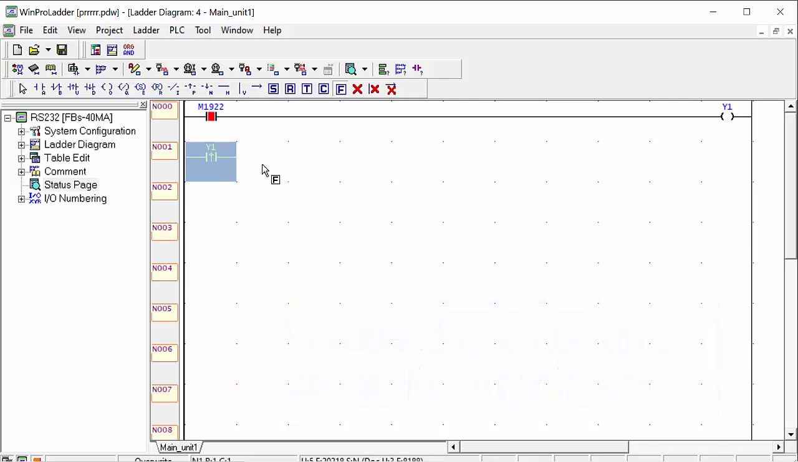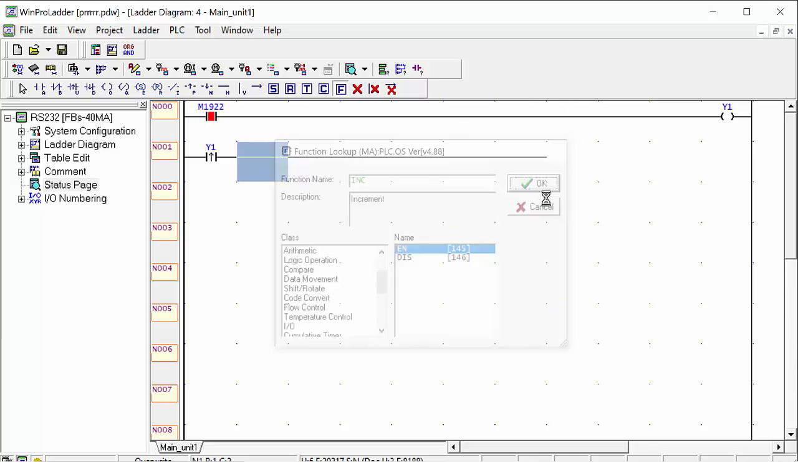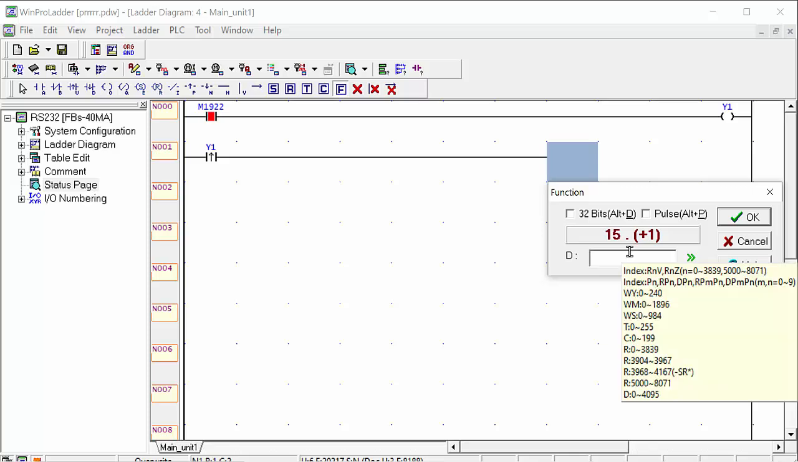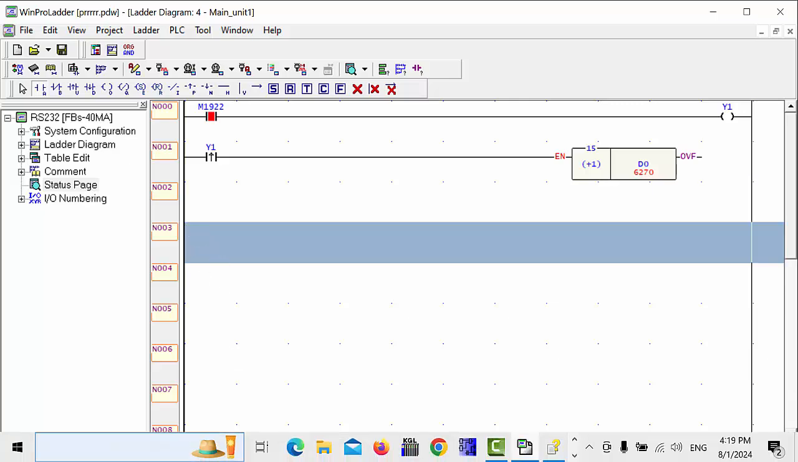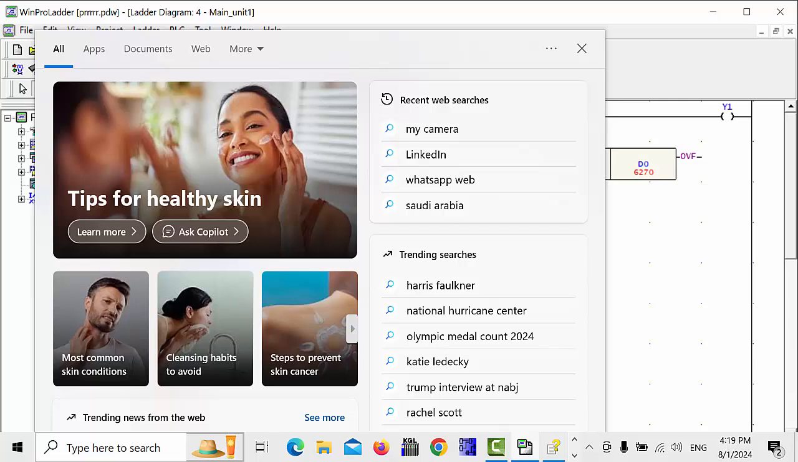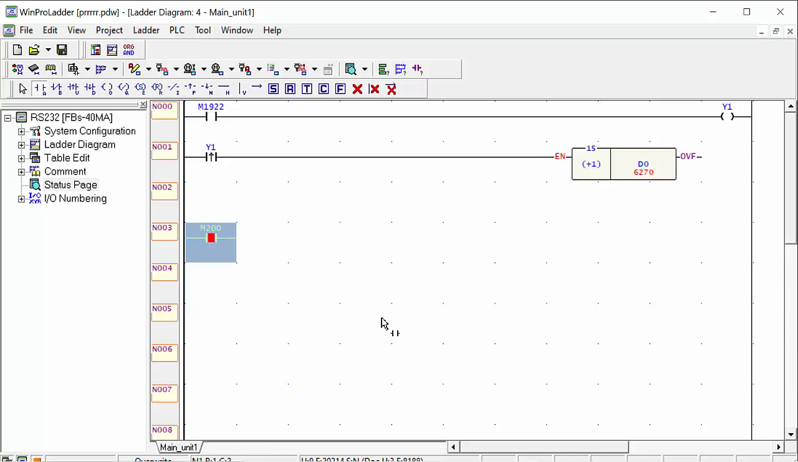You go to the function and use the INC command here, and here you can give the name, for example D0 if you choose. These are the pulses coming, and after that we will make one relay, for example M0 or M1, any you can choose. M200, for example, we will make here.